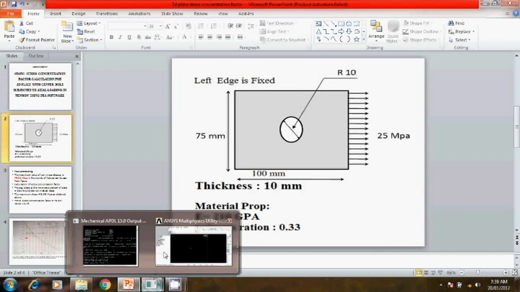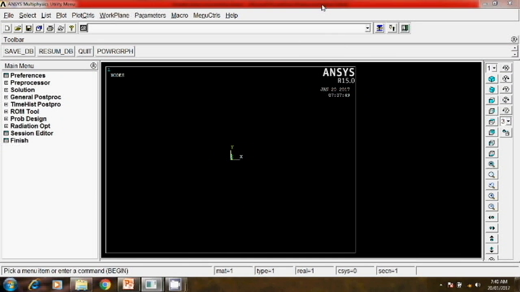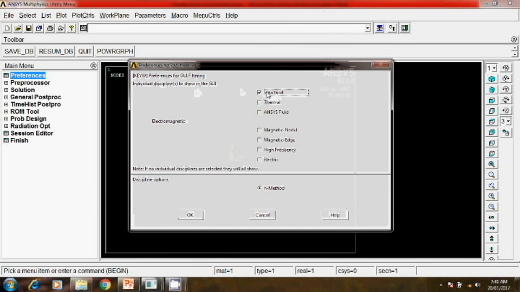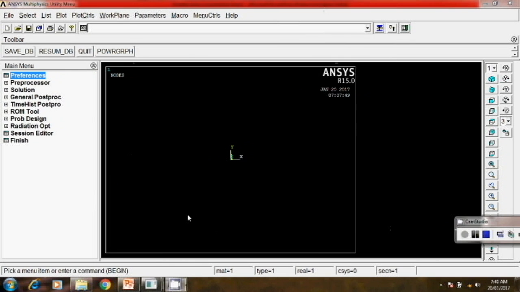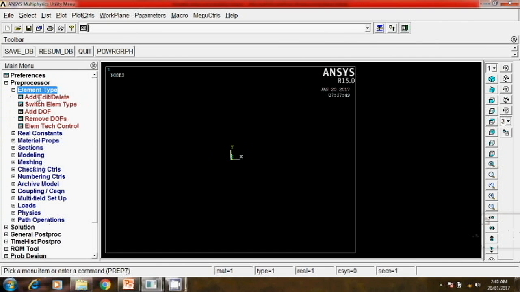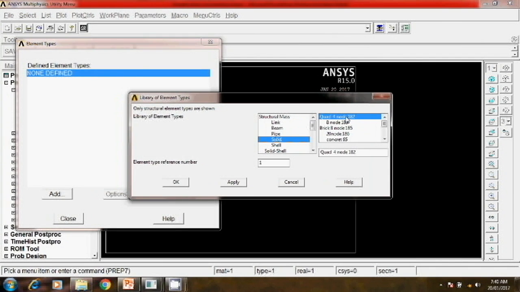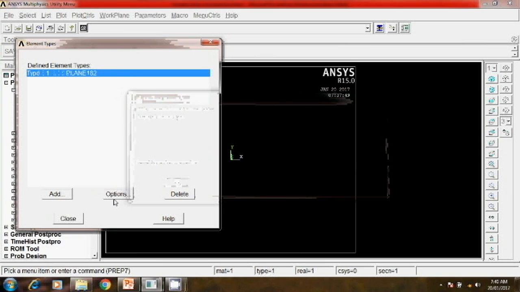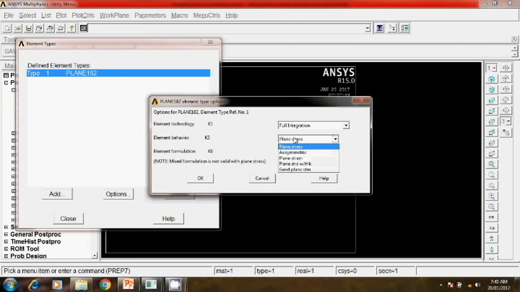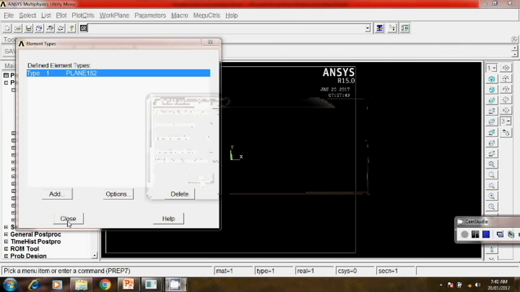First, open the Ansys software. Once you open it, you can see this user interface. Then the steps: first click on preferences, structural, because this is structural analysis. Then next, preprocessor, element type, add, edit, delete, add for solid. For a plate it's a solid element, quad 4 node 182. It is 3-dimensional and has thickness, so you have to add an option: instead of plane stress, you choose plane stress with thickness, then only you can give the thickness value. Close.